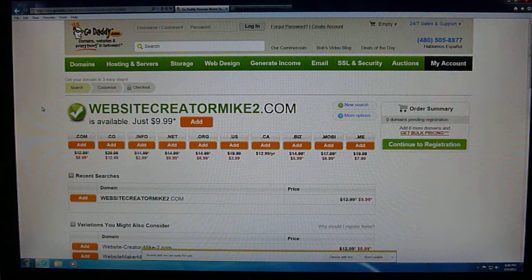GoDaddy will throw offers at you as you're going through this process. You can pretty much click no to everything. You don't need anything but the domain that you want to buy as you confirm your purchase.